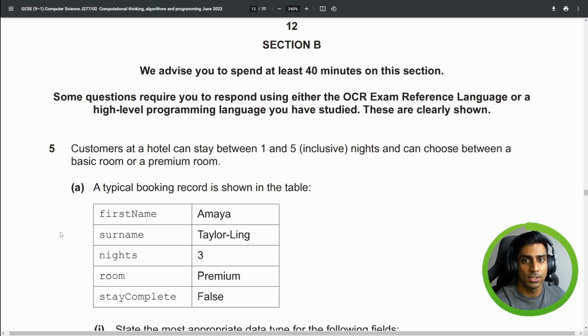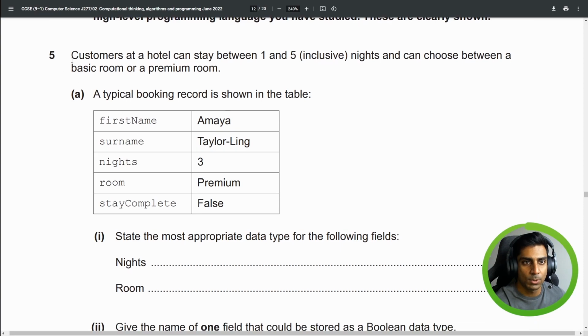Okay, so we have the GCSE Computer Science exam paper in front of us from June 2022, and we are looking at section B. Just to let you know, we are going to be using Python where possible to answer questions. So let's start. Question 5.